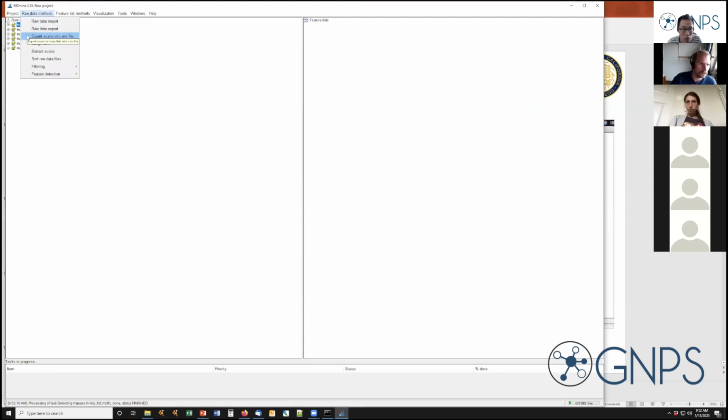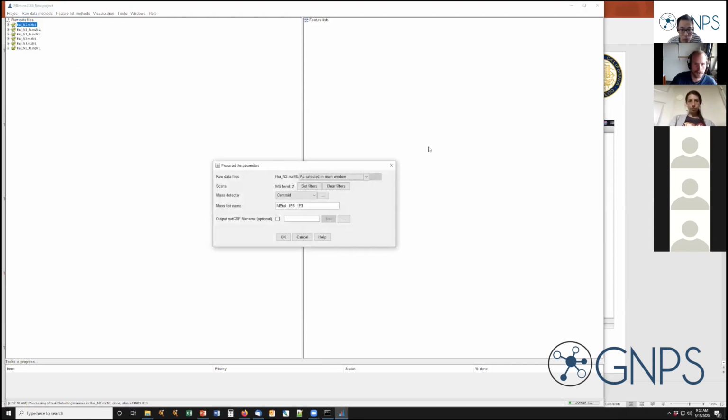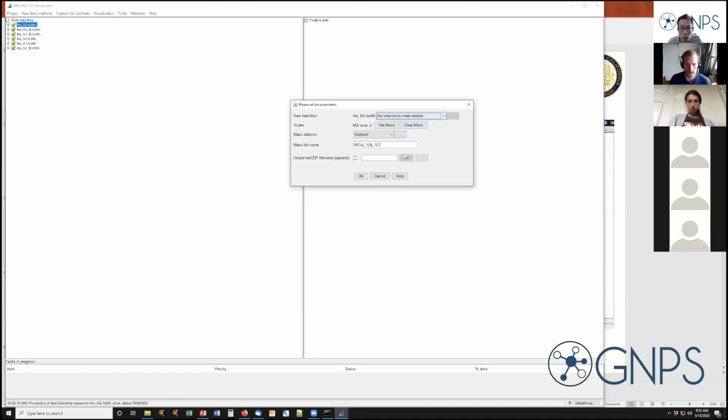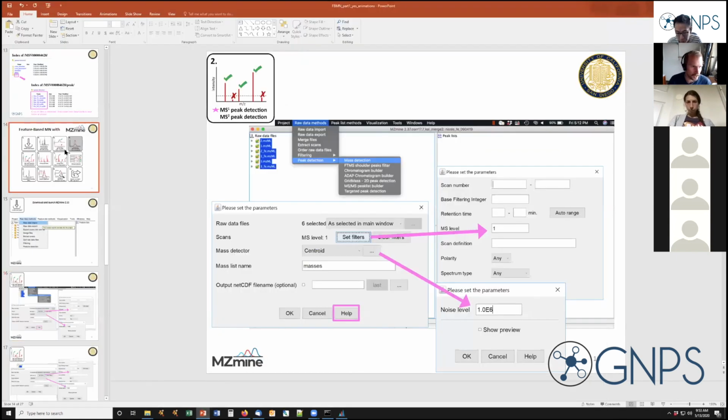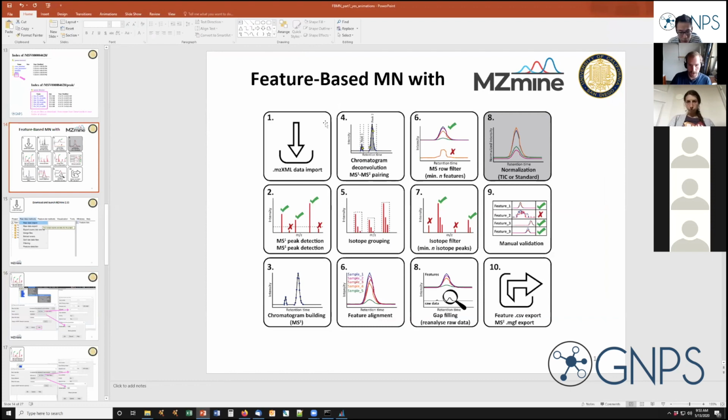Yeah, so raw data methods, feature detection, mass detection, and then the settings are all okay. I just set them, and I want to make sure that at the raw data files, I actually select all raw data files. So I do not only perform this on one file, but on all at the same time. Okay. And now you could quickly see that it was actually performing it on all 6. Okay, so now we are done with the mass detection. And we're going to go to the next step.